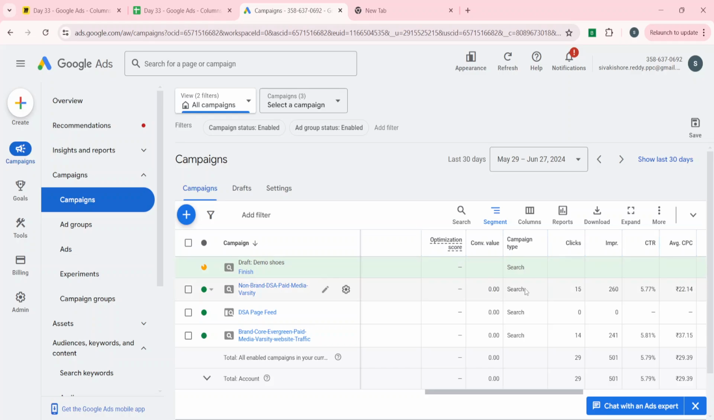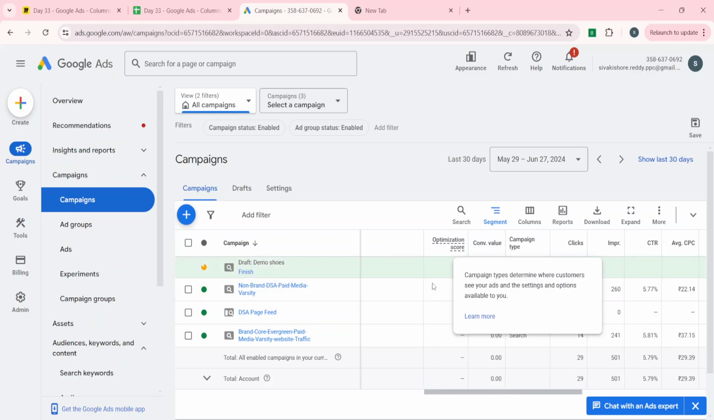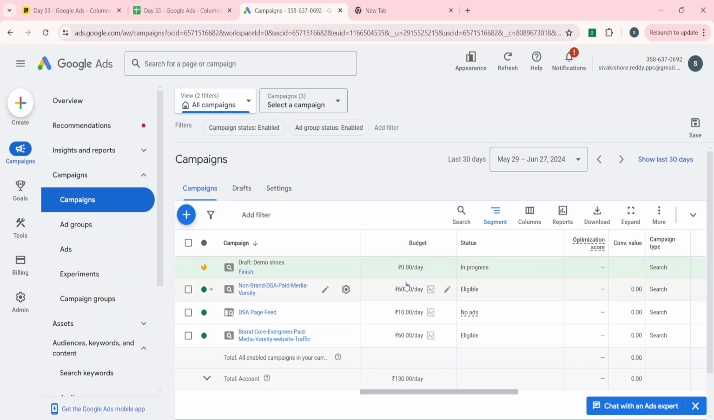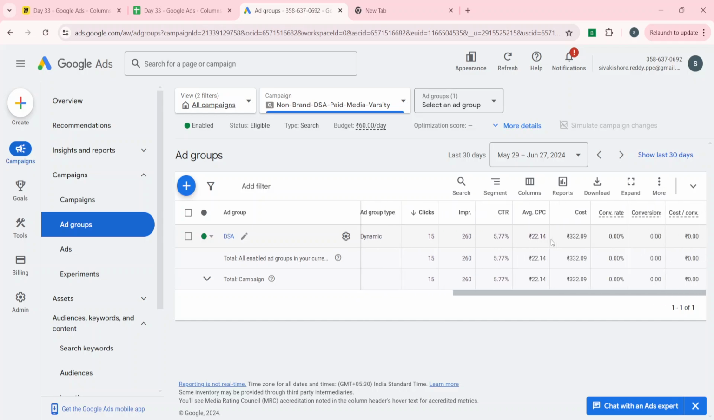And these columns vary according to the level you are seeing the performance. Okay, let's say we are at the campaign level. At the campaign level, you can see this budget column, you can see this optimization score column, you can see this campaign type column, but this budget column cannot be seen at the ad group level. Okay, let's see it. You see here there is no budget column because budget can be given only at the campaigns. We cannot give budgets to the ad groups. You are getting me right? So that is what these columns are.